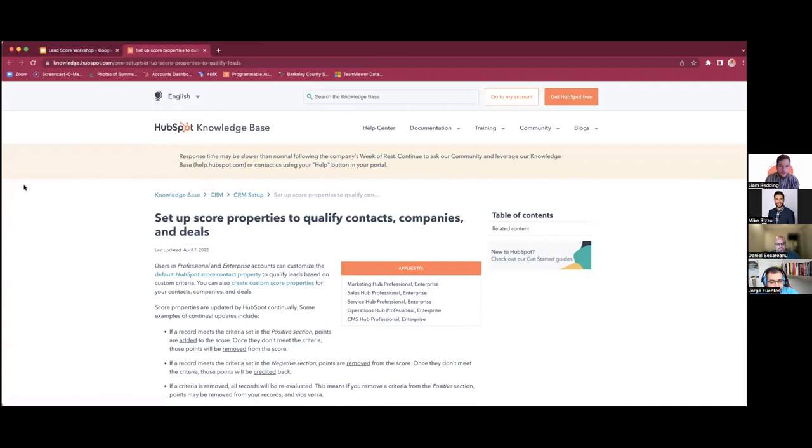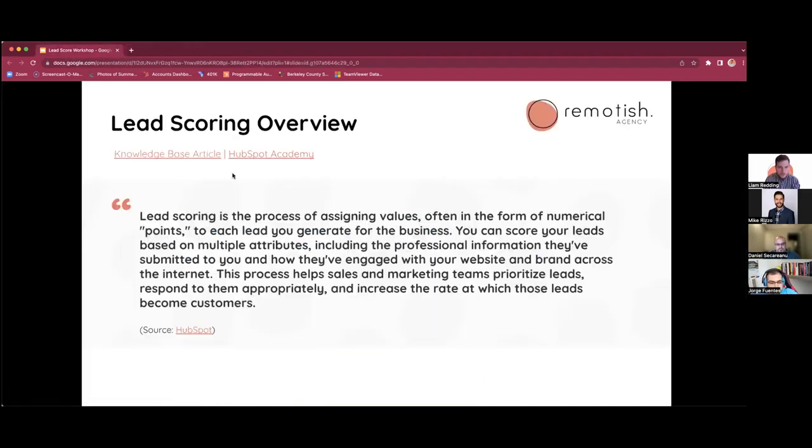If you're just looking to see how this tool functions inside of HubSpot, I would always tell you to go to the knowledge base. It's a great resource. So those are linked in your document.